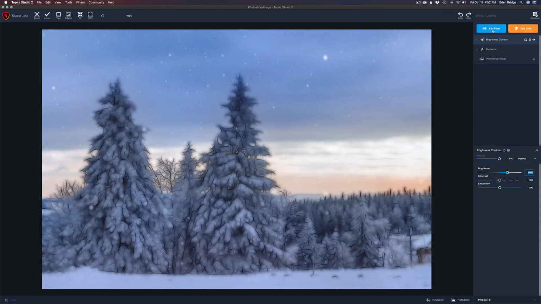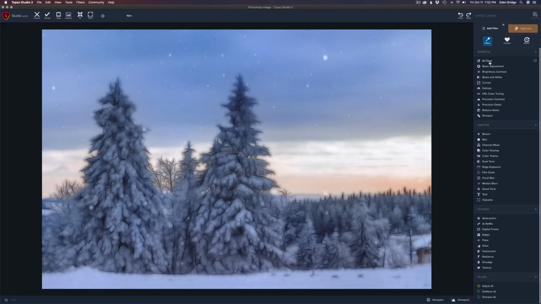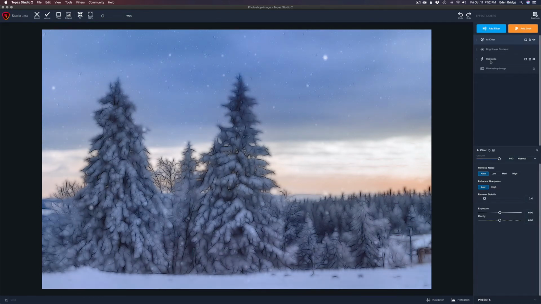And let's play. What if I were to add an AI clear on top of that? Ooh, look, it sharpened it up. Got rid of any noise that was in there. Let's shut that AI clear off. Let's come up to this eyeball here. Before and after. Look how that sharpened it up. So look, play with these filters.